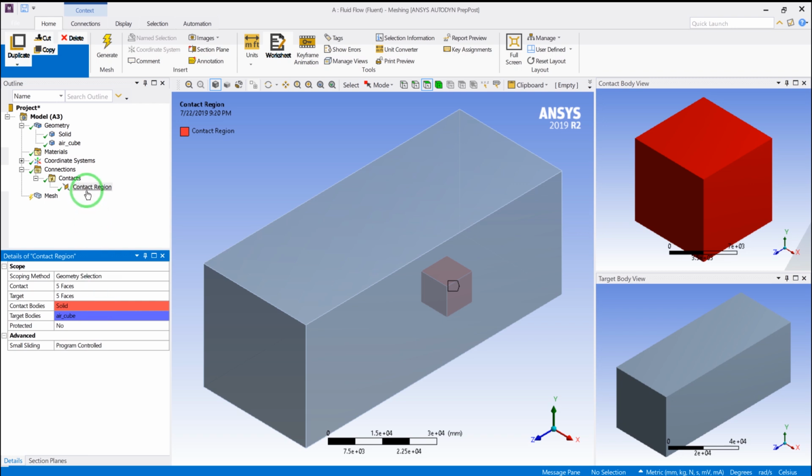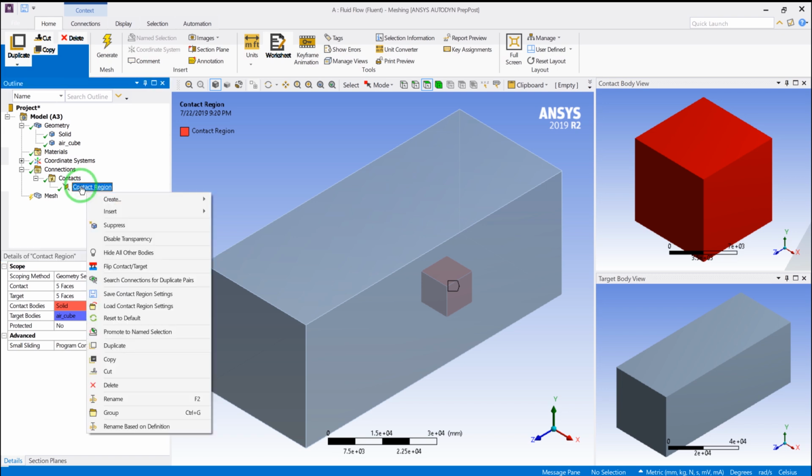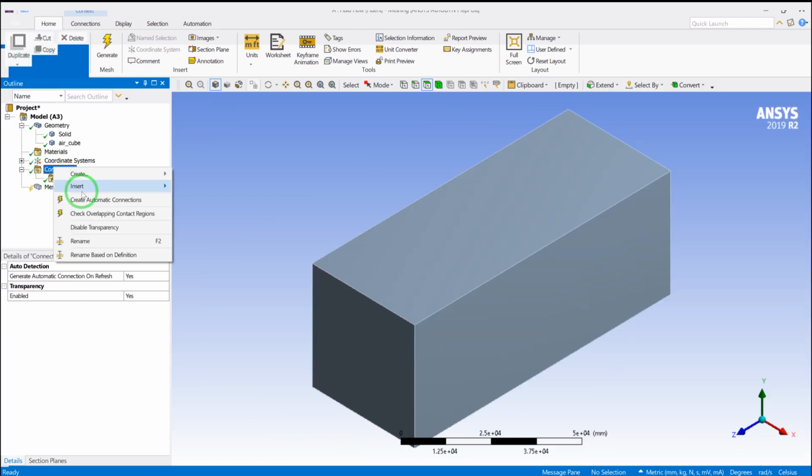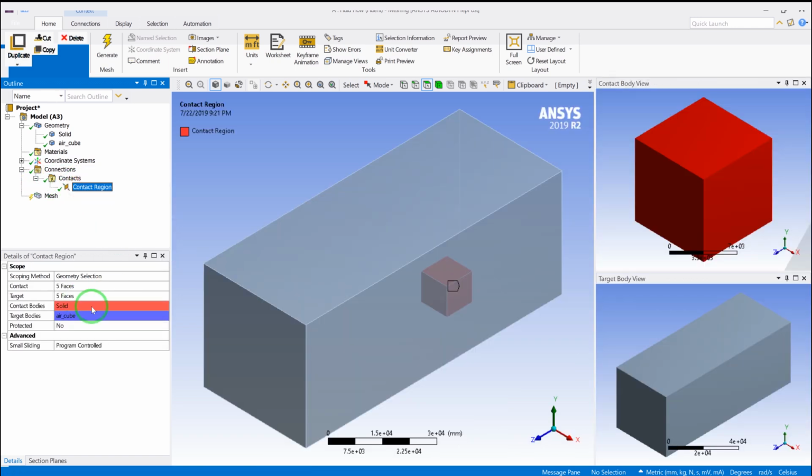For the simple geometry, it's easy to check, and most of the time ANSYS meshing will do the job for you, but for complicated geometries, most of the time it will not work properly, or you can't check if it's identified properly, because the geometry will be too complicated to check the contacts one by one. So if I delete this contact, I can simply right click on connections and click on create automatic contacts, and as you can see, it will create the same contact again. So let's leave this one as is.